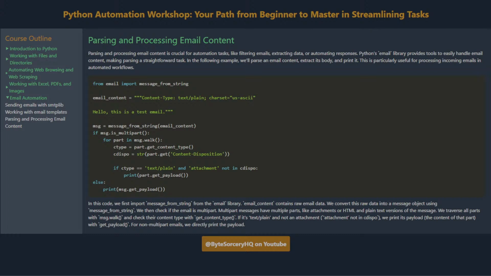Parsing and processing email content. Parsing and processing email content is crucial for automation tasks like filtering emails, extracting data, or automating responses. Python's email library provides tools to easily handle email content, making parsing a straightforward task. In the following example, we'll parse an email content, extract its body, and print it. This is particularly useful for processing incoming emails in automated workflows.